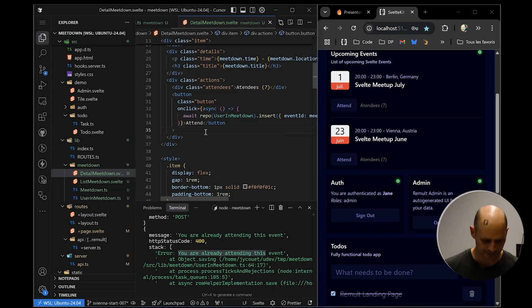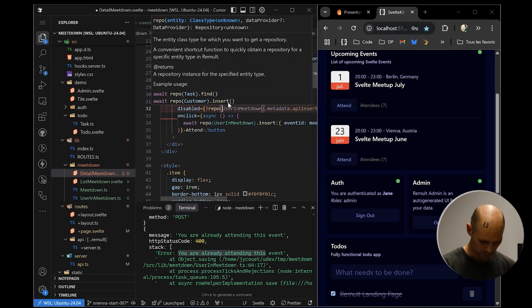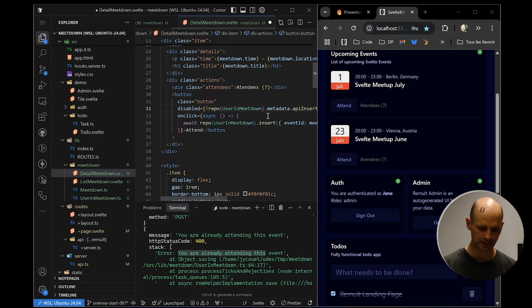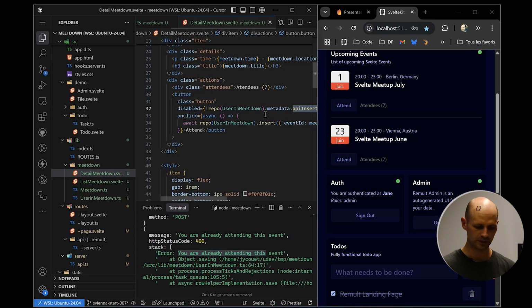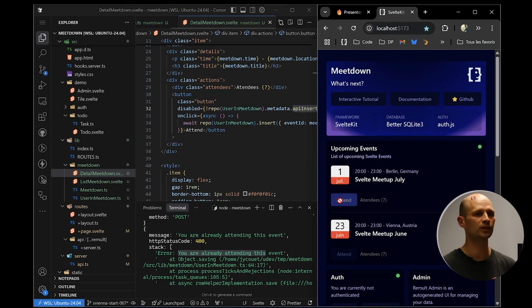Now we will not go through all the steps. Just one thing that I forgot to show you is the disable. Maybe it's not good to show that I can click attend if I'm not connected. So I can connect the disable to repo of user in Midtown, .api, .metadata, API insert allowed. If I'm allowed to insert, it will not be disabled. If I'm not allowed, it will be the opposite. So let's sign out, and now the button is disabled because I'm not allowed to insert.